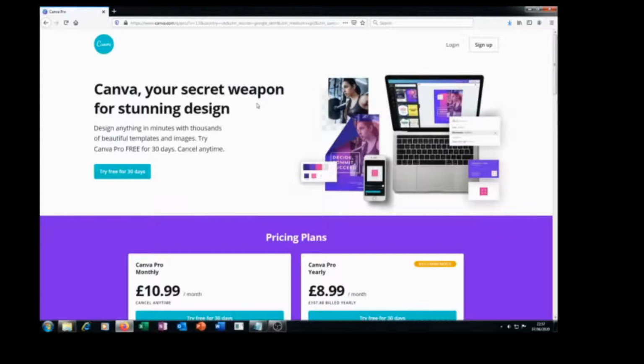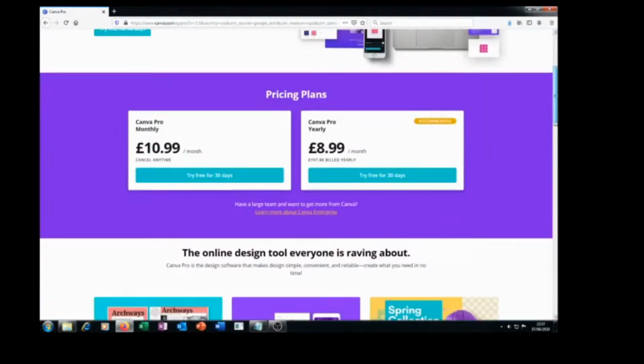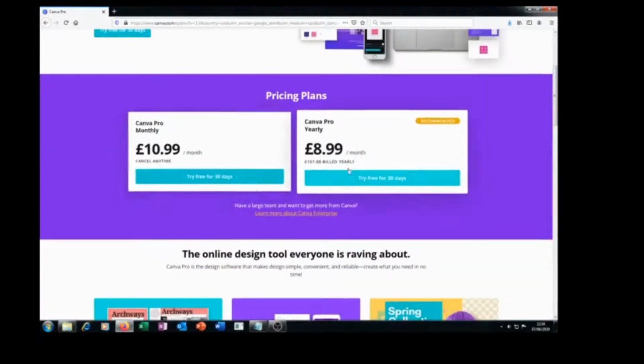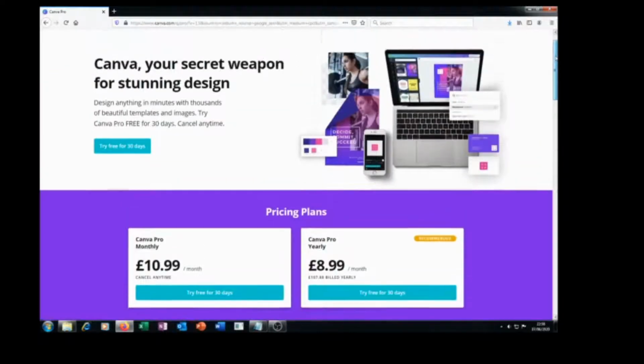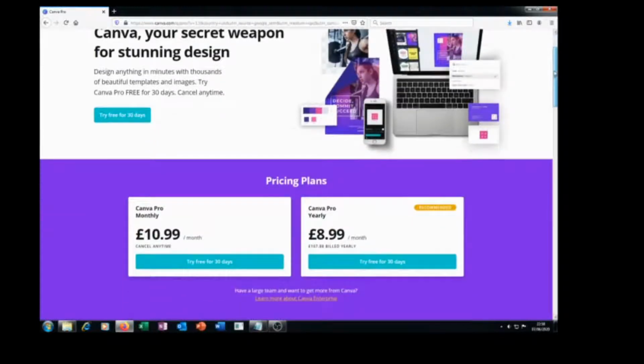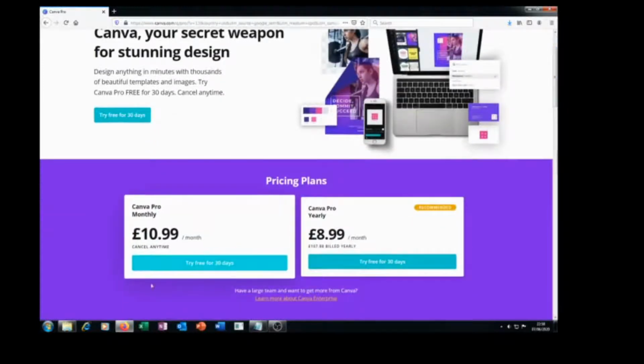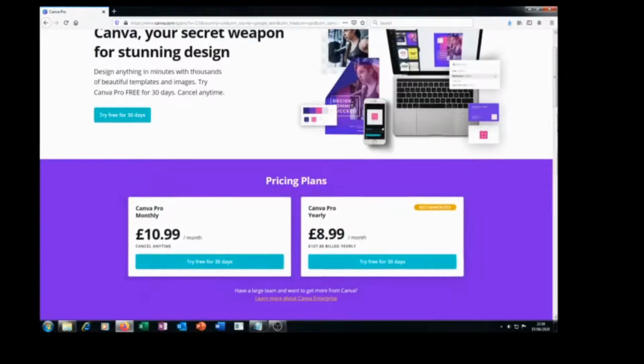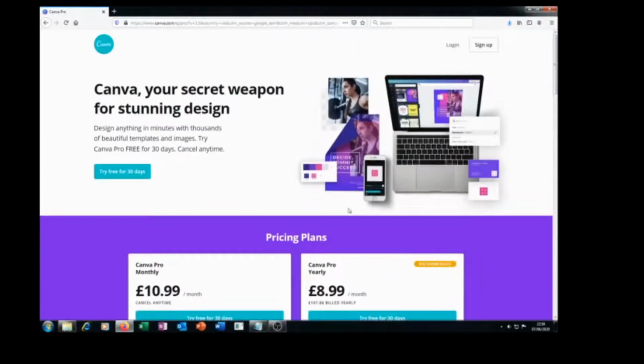I've already got a login, but if you're new to Canva, then you'll need to sign up. It's totally free. You don't have to pay any of these subscriptions if you don't wish to. Obviously, if you initially sign up and you think all the additional pro features are going to be useful, then you have the option of paying monthly or paying yearly. I haven't subscribed to any of these yet, and I have found Canva very useful. So as I say, if you're new, click the sign up.